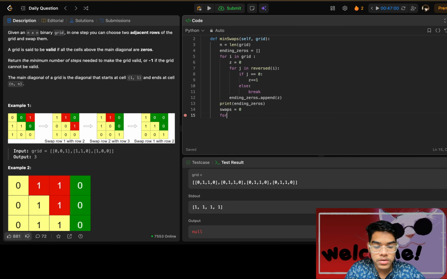Range n, because for each row we will go n times. Now, the minimum number of zeros should be equal to n minus 1, because for the 0th index the pattern here is 0 2 1 0, so it is length of the grid minus 1, length of the grid minus 2, length of the grid minus 3. So of course it is n minus i minus 1.